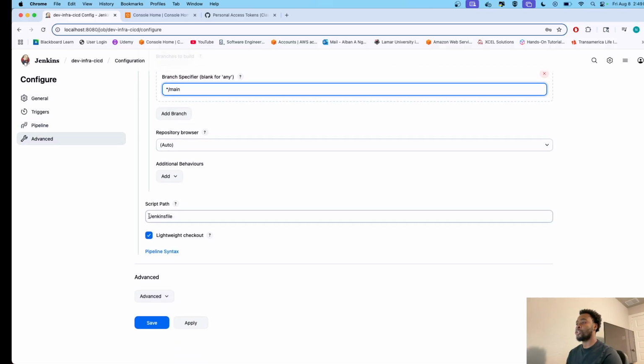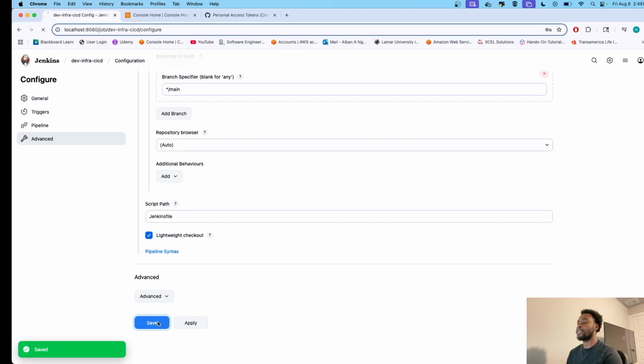Then you want to make sure that wherever you have your Jenkins file, you implement the correct path, because I'm going to have the Jenkins file at the root of our path. We don't need to change anything else. So this right here is proper. And then I'll click apply and save.